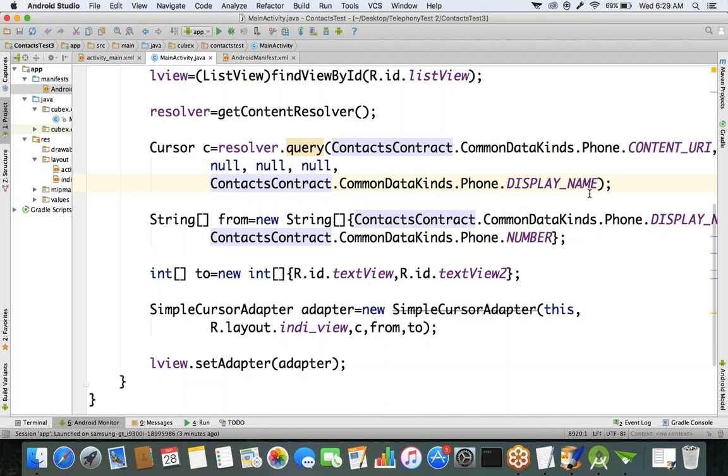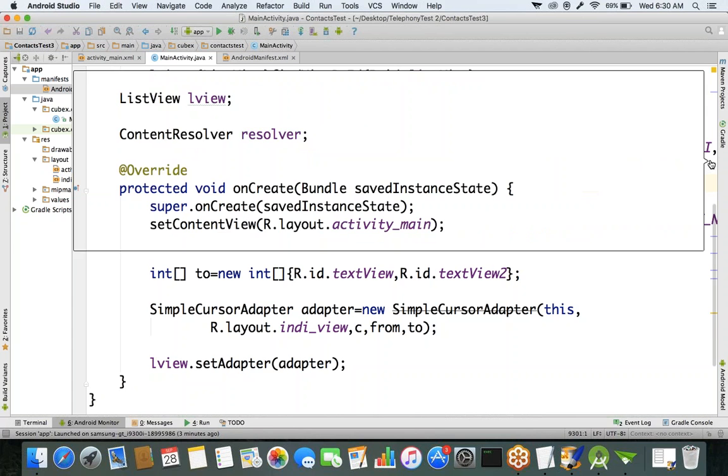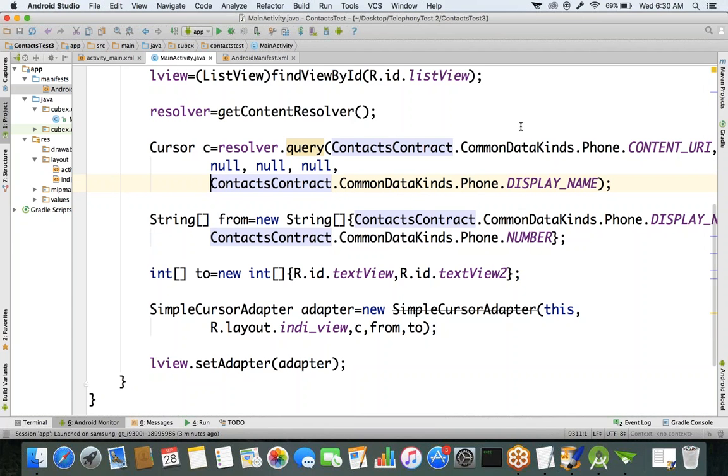And we are specifying by which column you want to sort the data, by using the name column or by using the number column. By using the name column, we sorted the data. Let's run the application.